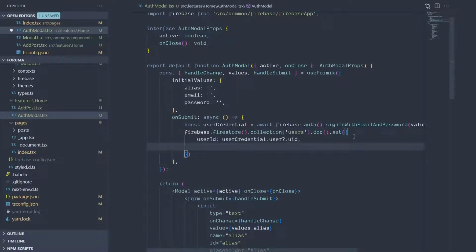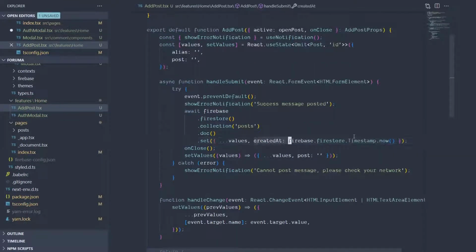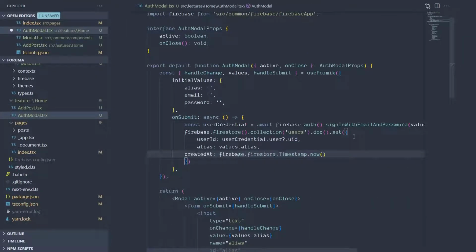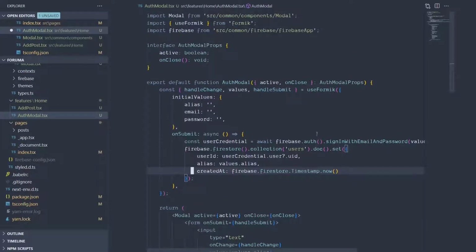So we have the user ID. Then we want the alias of that user. So it's going to be values.alias, right? And we want this, right? When did that person join the forum? So use the created at, right? That's nice. Should we also have an updated at, in case it updates? No, we are using NoSQL, so whenever that happens, we can add that on the fly, so we don't have to worry ourselves, right? So we add that.